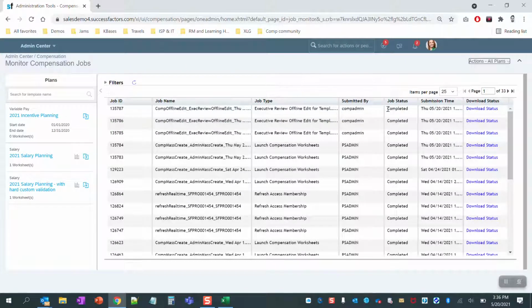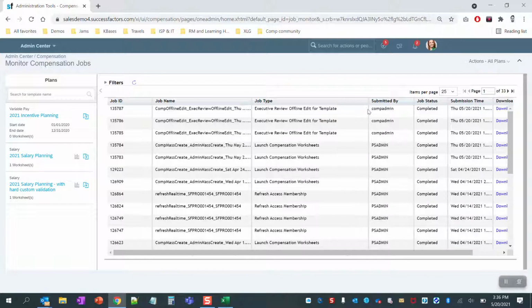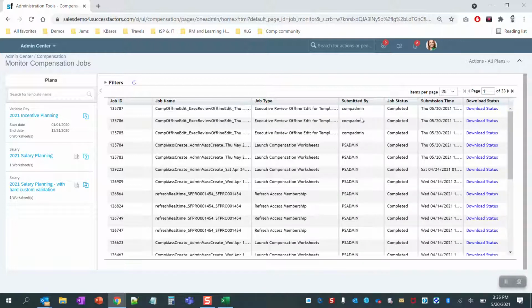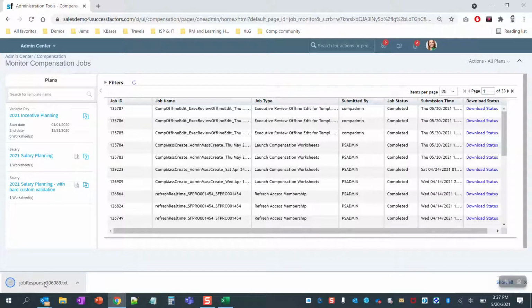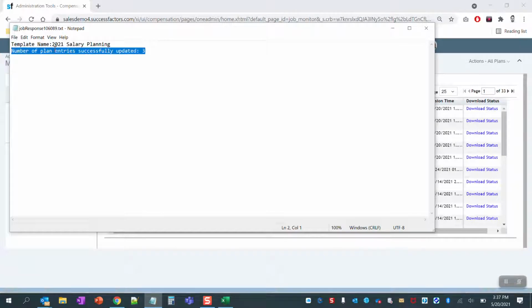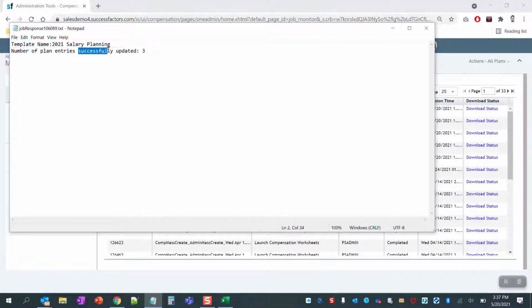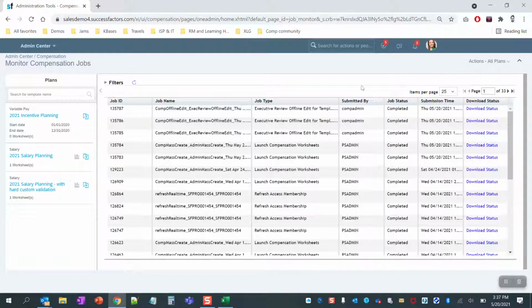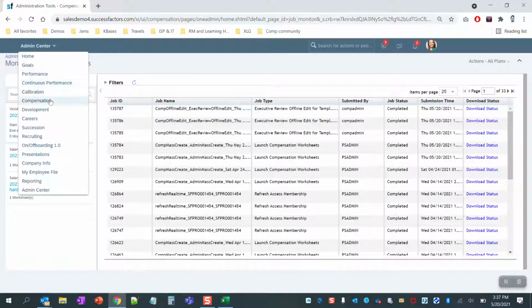And here you're going to see your job here. It's already completed because it was only for 3 users, so it goes pretty fast when it's a small amount of entries. And what I recommend to do is always to download the status of the job and open it so that you can see if it worked or not before even going back and checking in the executive review. So here it says number of plan entries successfully updated 3. So we can now go back and just do a quick check just to be sure.